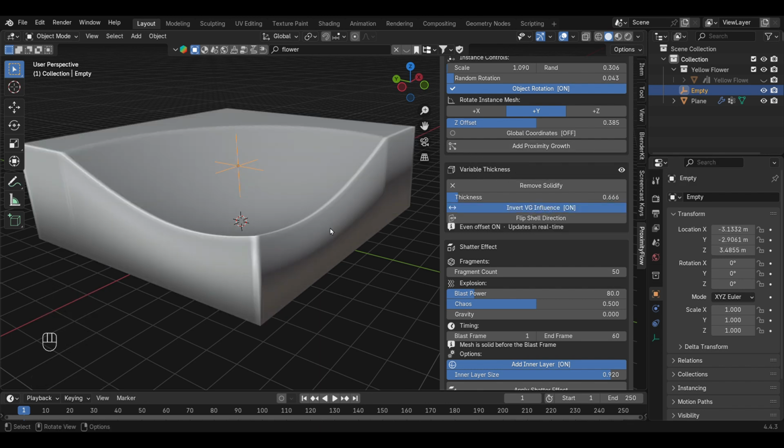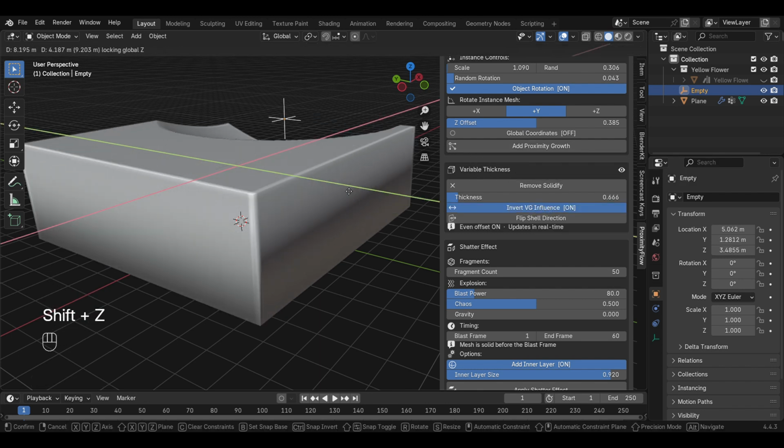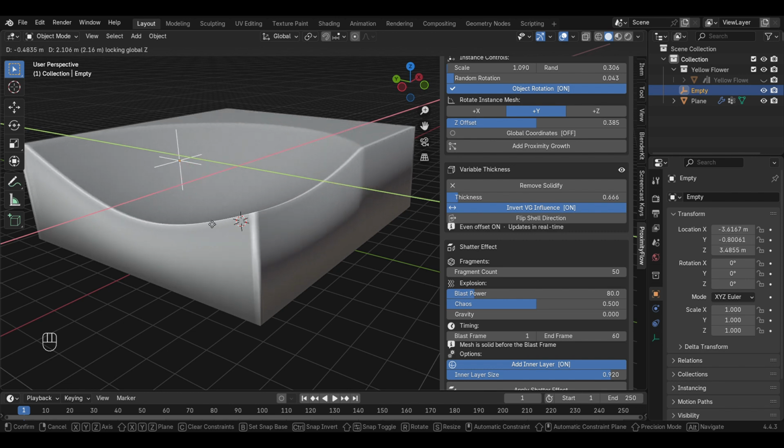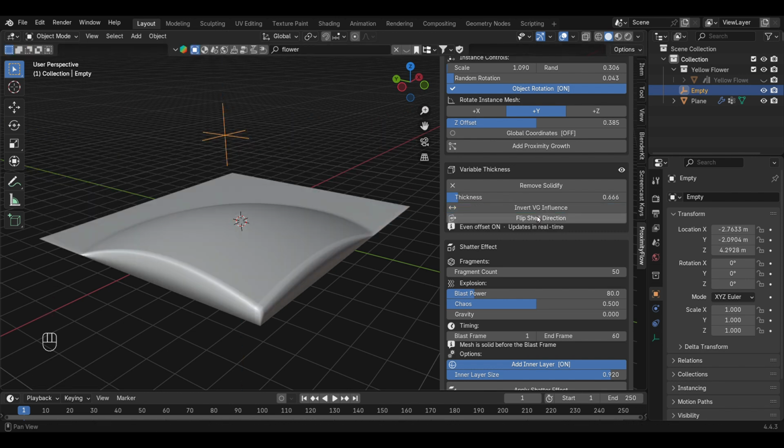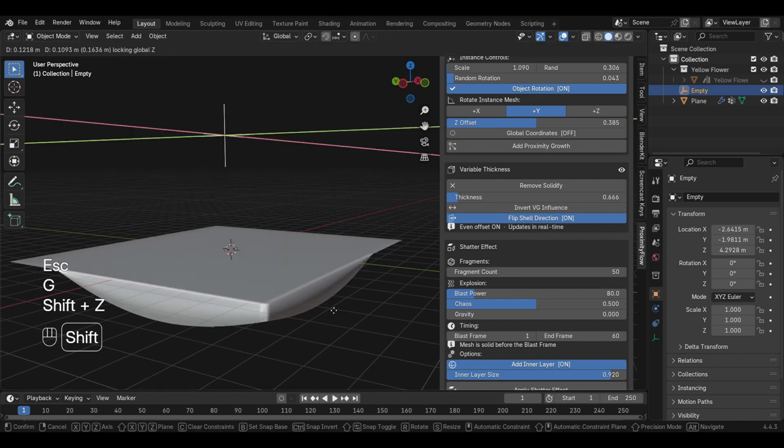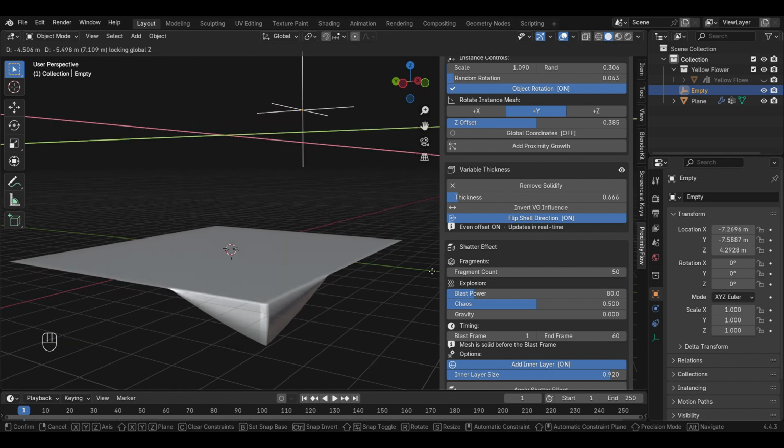Invert the vertex group influence for a reversed version where the surface thickens everywhere except near the target. Toggle flip shell direction to reverse which side the thickness extrudes toward.